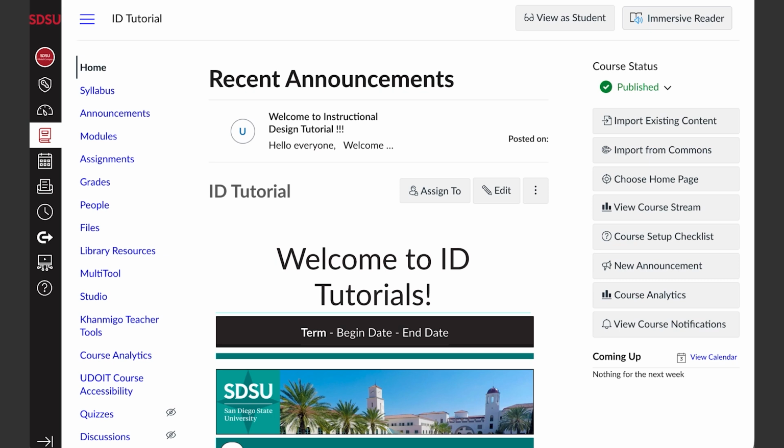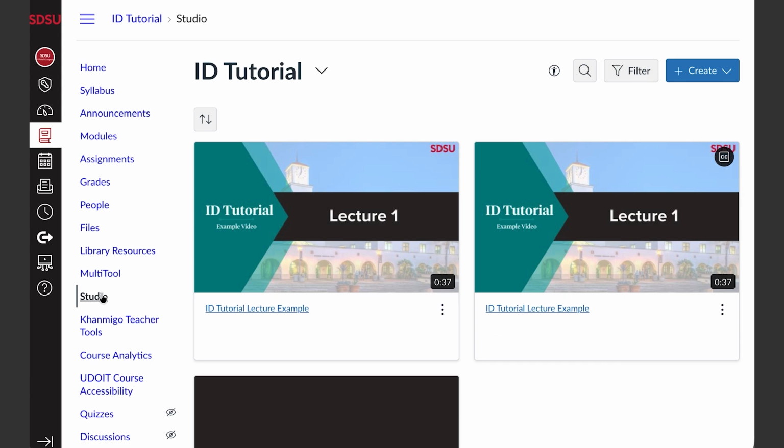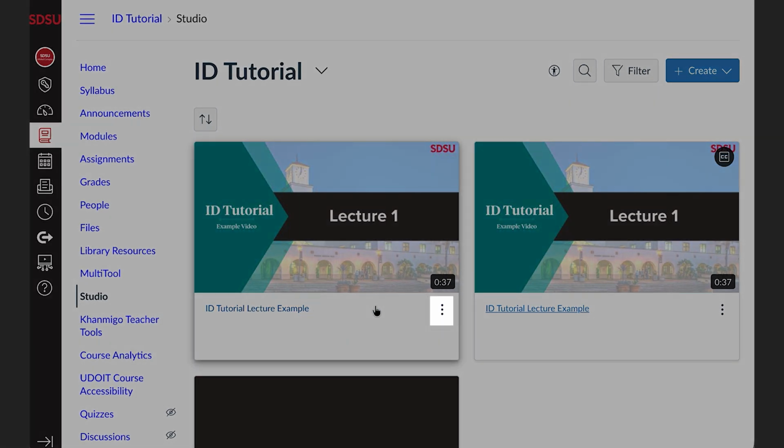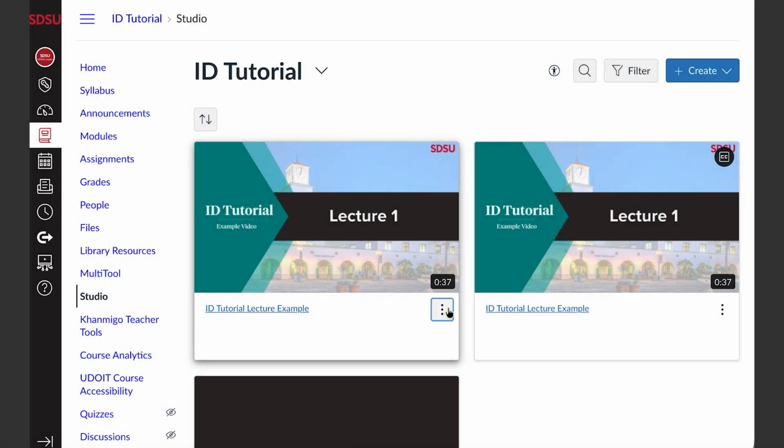From your Canvas dashboard or course navigation menu, click on Studio. Find the video you want to update. On the video tile, locate and click on the three dots icon. This opens a menu where you can access several video options, including thumbnail settings.